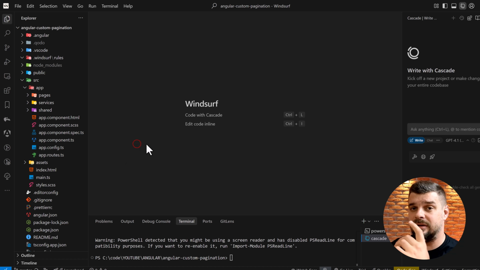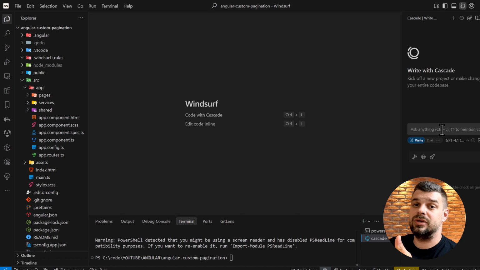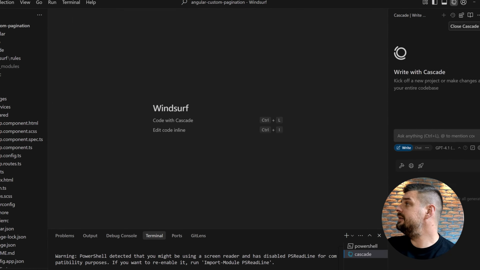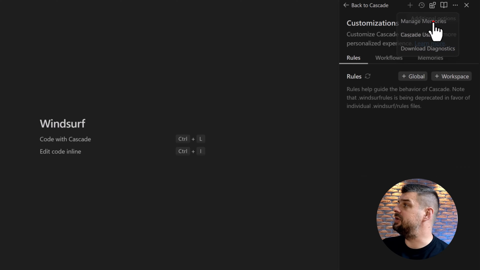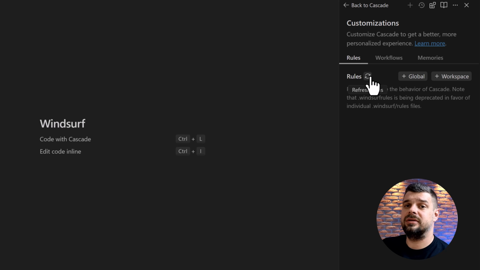So just watch this. Here we have Cascade. It is actually like a chat inside of this Windsurf software. Clicking on these three dots here, we're going to select Manage Memories. And now the first tab that is most interesting for us is Rules. And we're going to talk about this right now.